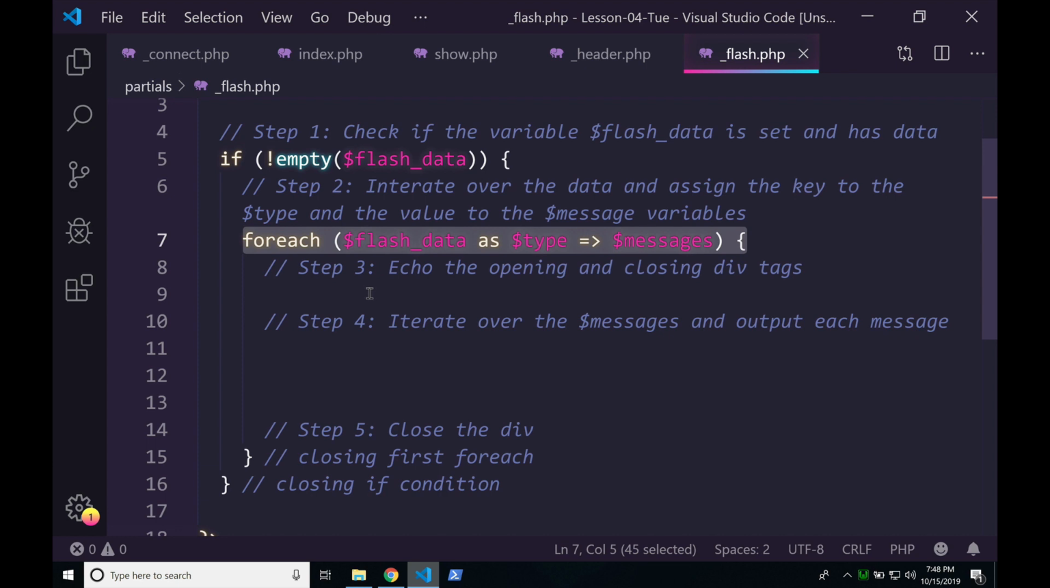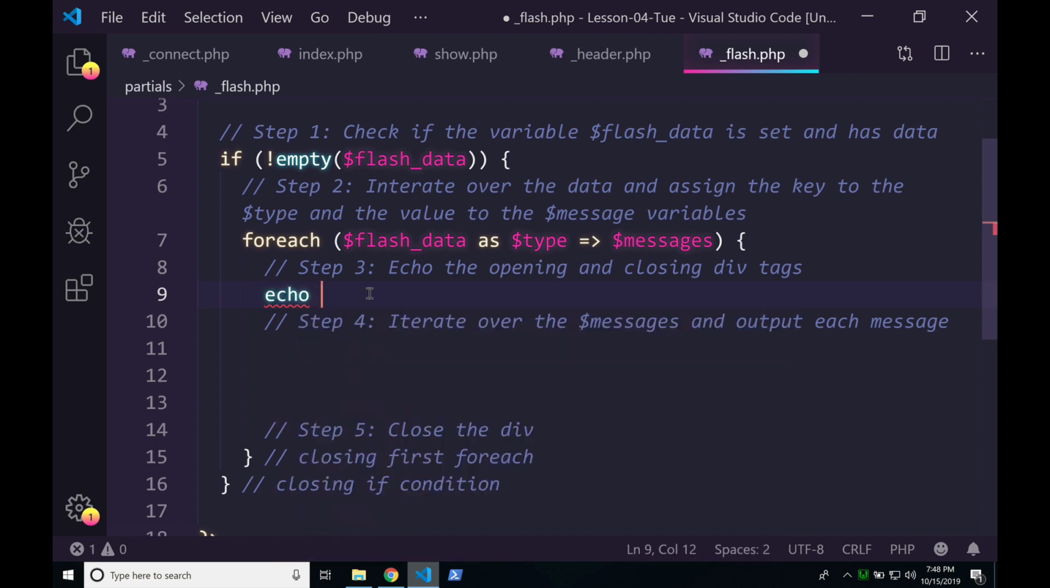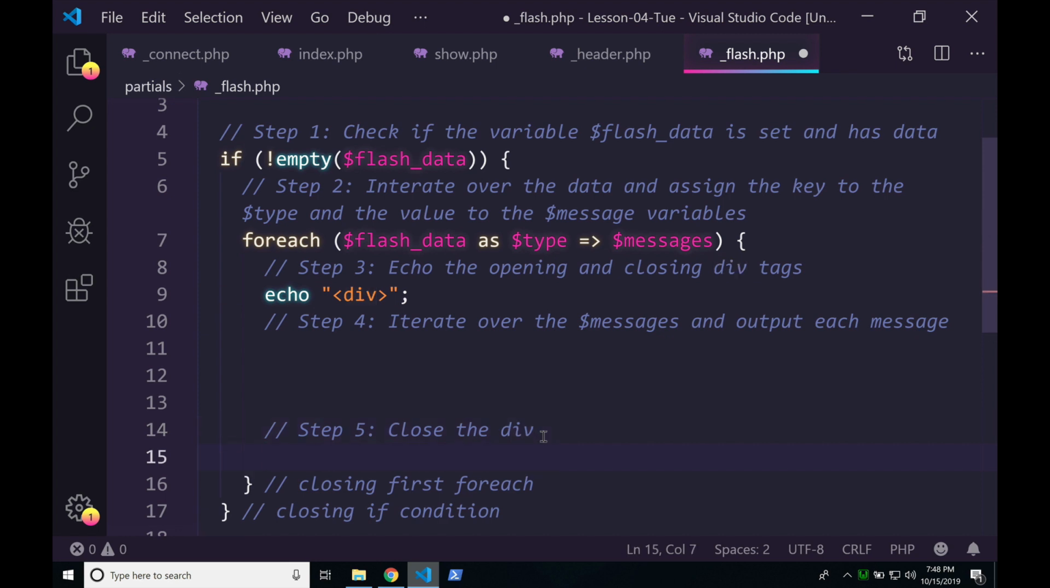Next, we want to echo the opening and closing div tags, because we're going to put our message inside of a div. So I'm going to write echo, and I'm just going to write my HTML right in here. There's the opening tag, and then down here, I'll write the closing tag. So this tag and this tag. Opening and closing div tags.